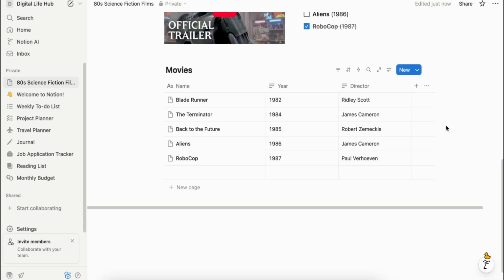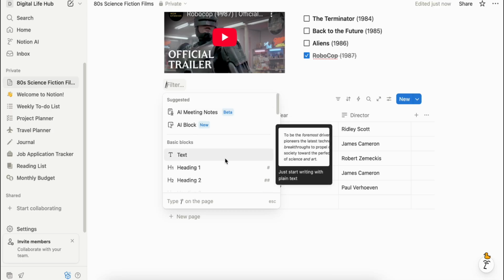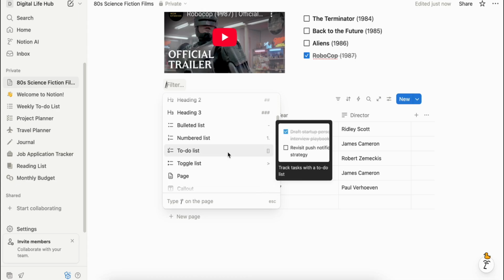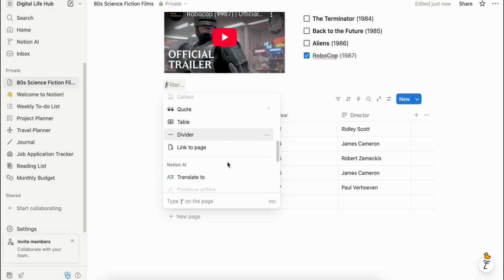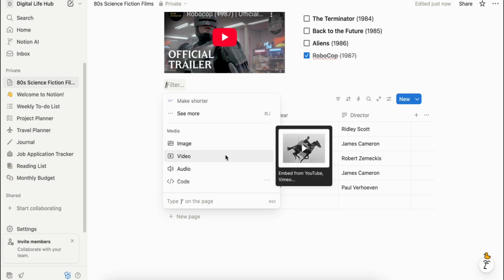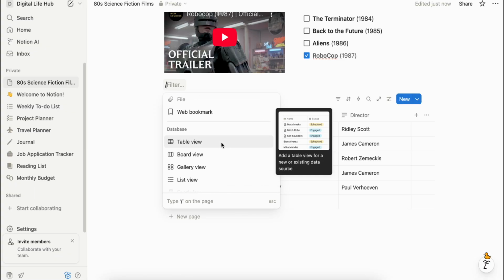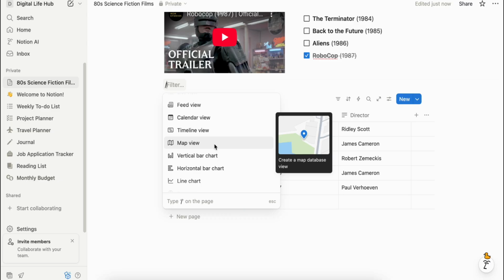Notion offers a large number of blocks. To see a list of all of them, just type /. In that list, we can find the blocks I used on this page, such as text, heading, to-do list, toggle list, image, video, table view, and map view, among many others you can use.